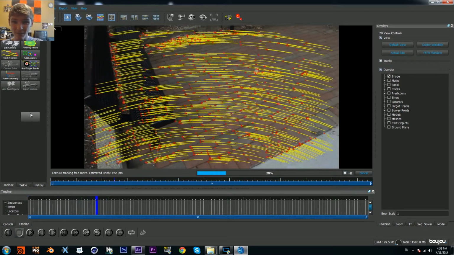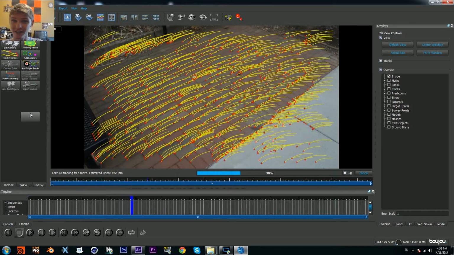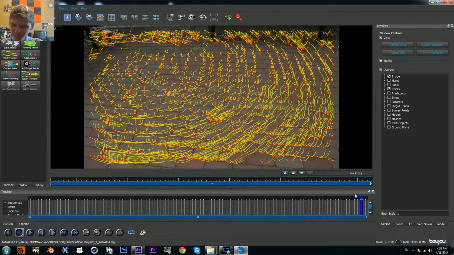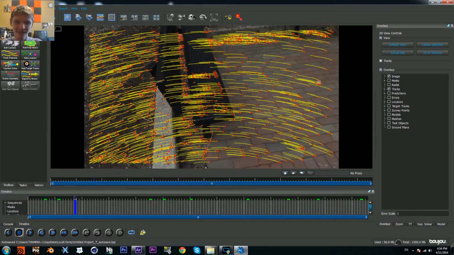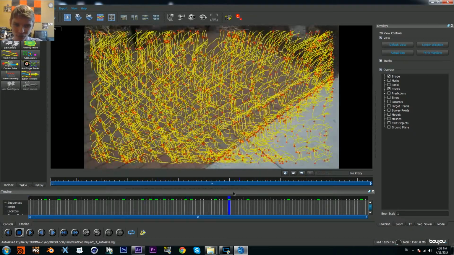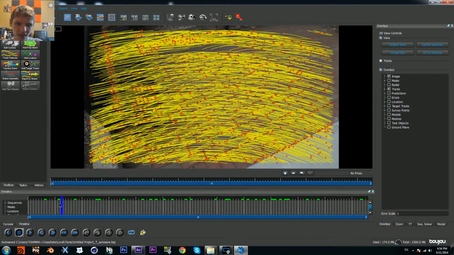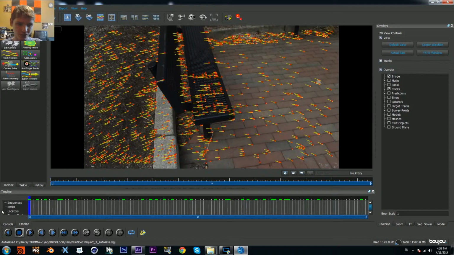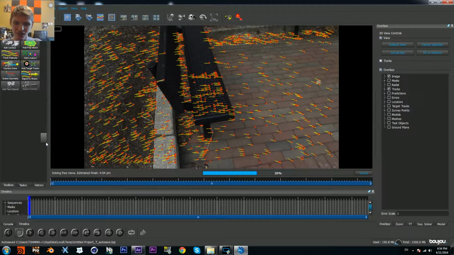But yeah, I'll be right back once this is done tracking. Okay guys, so we have all our feature tracks on here, and there's a lot of them, which is always a good sign. You always want to scrub through and make sure they're staying in the correct placement. Mine are. And once you're good with that, just go to camera solve, optimize camera path smoothness, so we get less shakiness, and it should be pretty fast.